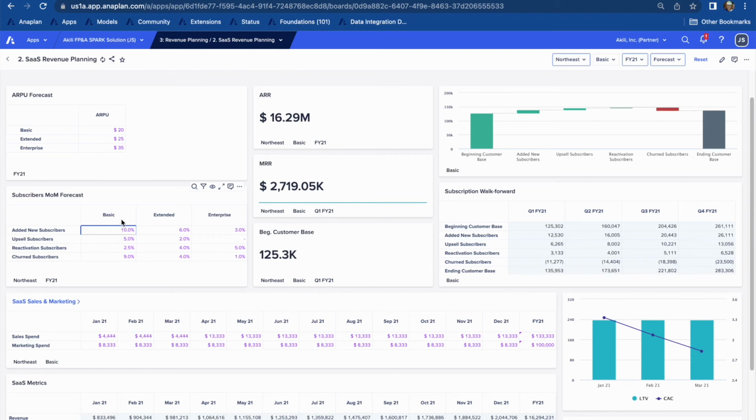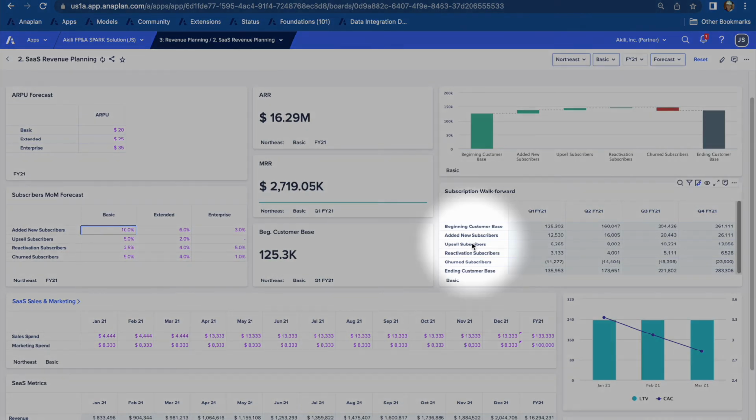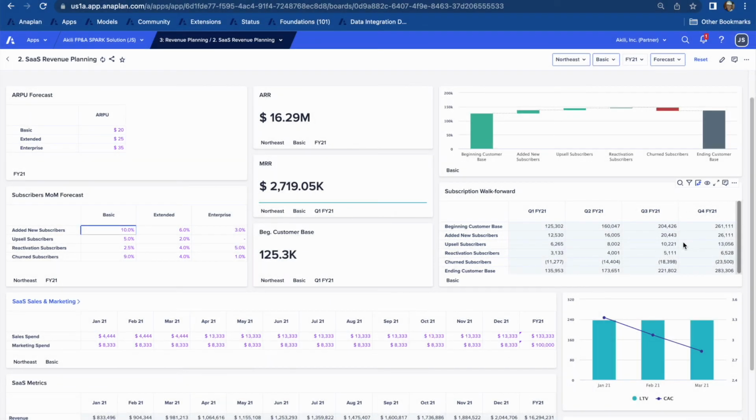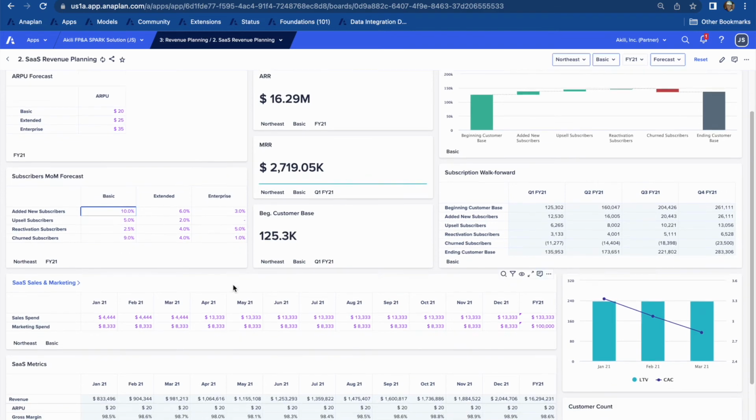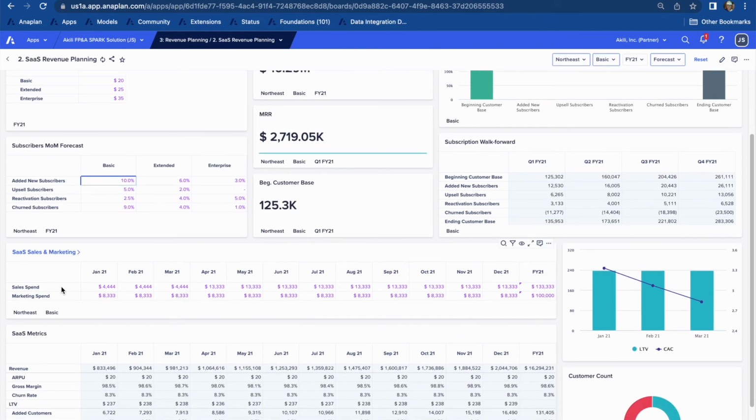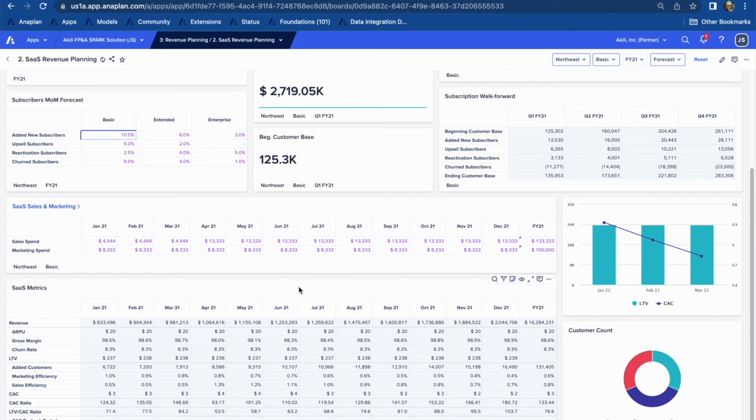different ways we can start to make assumptions by our respective offerings, and then really start to come together from a walk forward perspective over time, what that beginning customer base goes to from our ending customer base based on those different assumptions that we're making. Now, once we've entered in that type of information and inclusive of maybe our sales and marketing spend, we can start to analyze those different SaaS metrics as part of it. So different areas that we see here, both from a revenue perspective, LTV, CAC, all the different metrics, KPIs that we can look at from a SaaS perspective here.